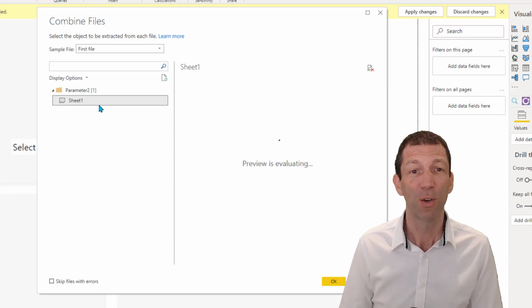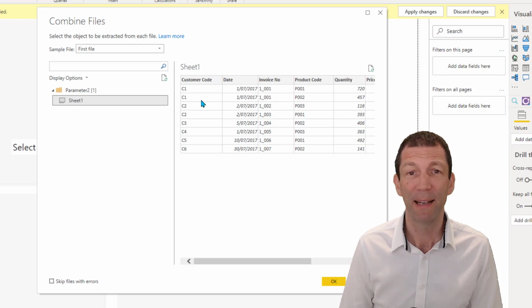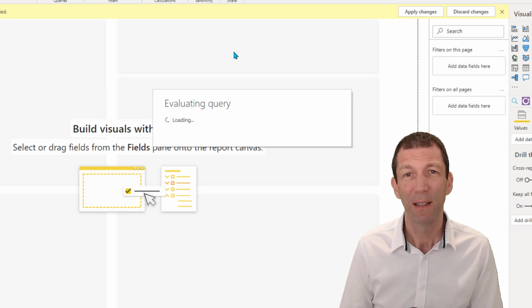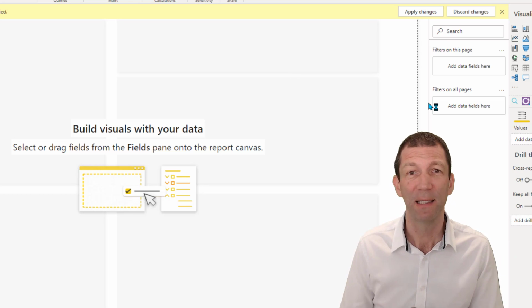I'm just going to click on sheet 1. I can even click on it and see a little preview. Here's my data in each file, and I right click and say transform or click OK. So my data is now getting pulled in. It's going through each of those Excel files in that folder and consolidating the data.